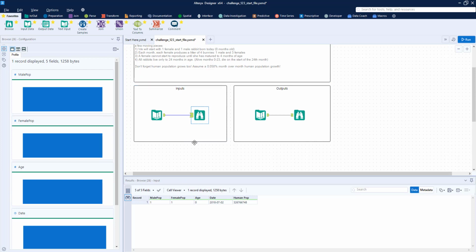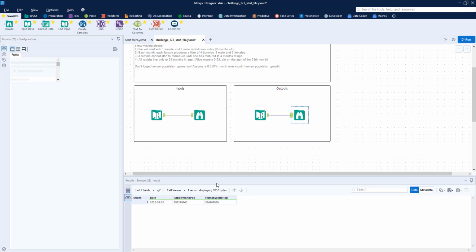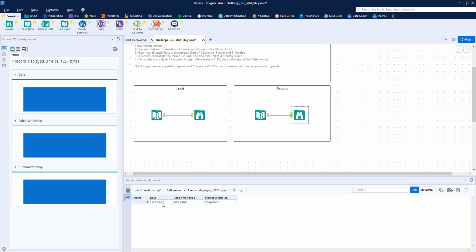So you can see here, here's the initial data, 1 male, 1 female, age 0. Date, we've got July 2018, and the human population is whatever number that is. It doesn't really matter. And the output, we have our date is August 2022 is what we're going for. And we see our rabbit population and the human population.